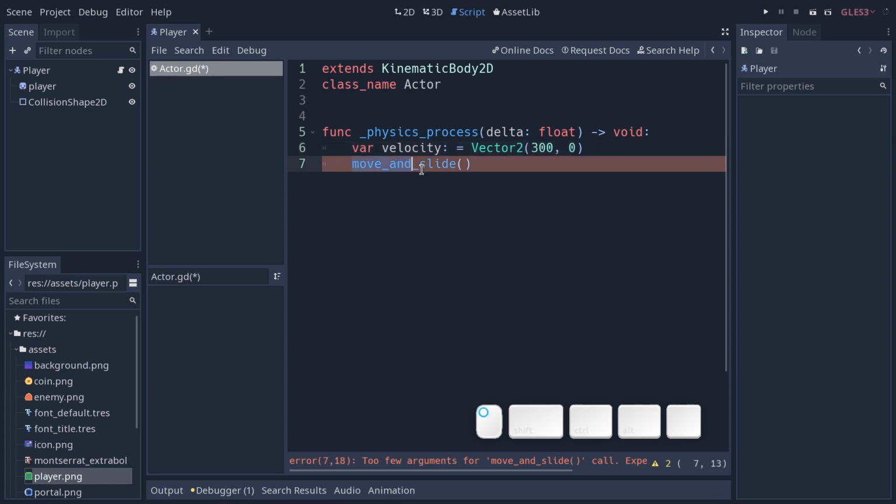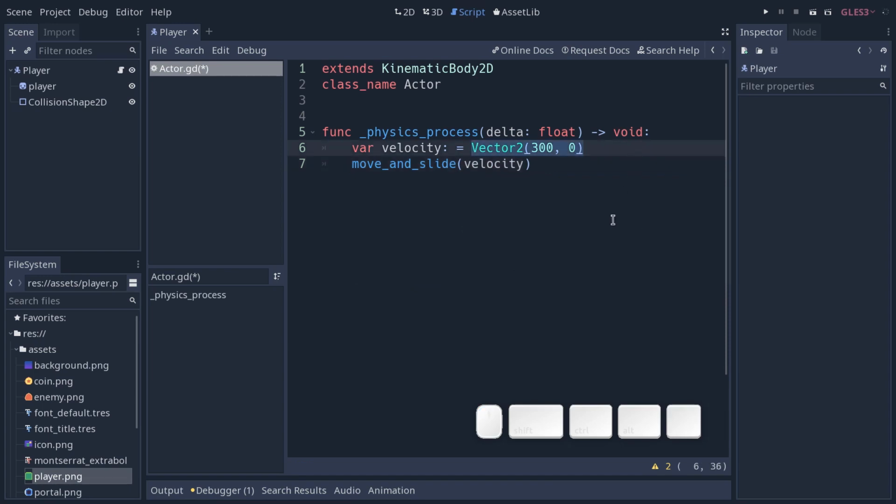And in our move and slide, inside the parentheses, you want to enter velocity. We'll move the character using that value stored in the velocity variable.